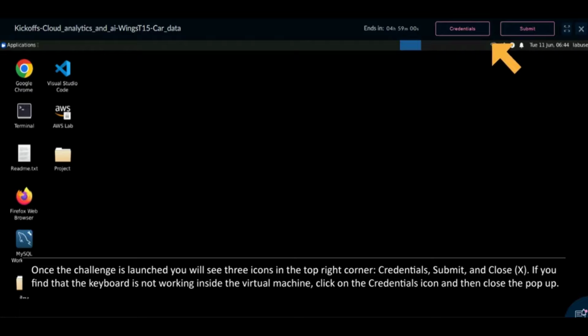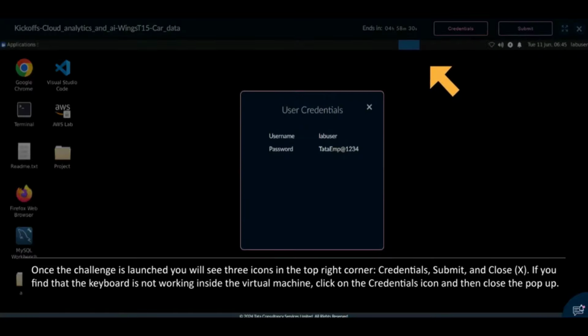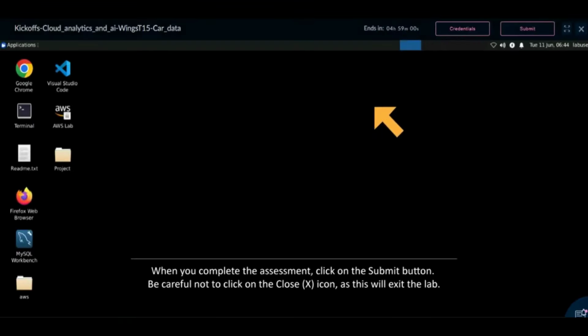If you find that the keyboard is not working inside the virtual machine, click on the Credentials icon and then close the pop-up. When you complete the assessment, click on the Submit button. Be careful not to click on the Close icon, as this will exit the lab.